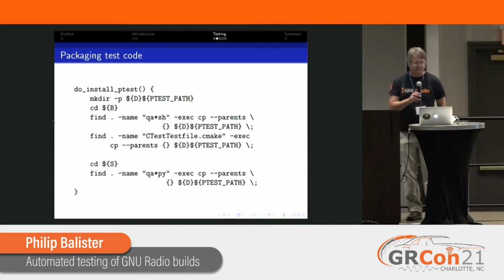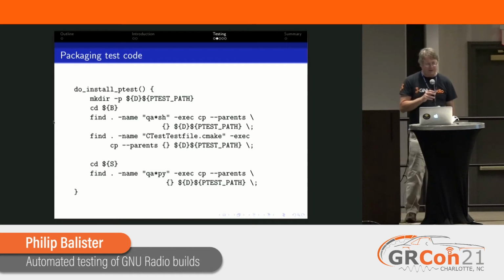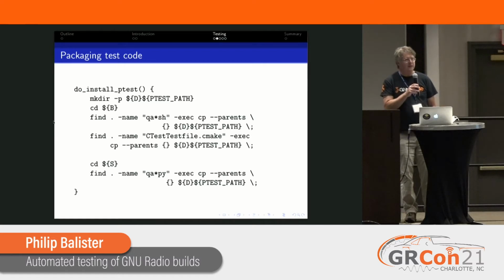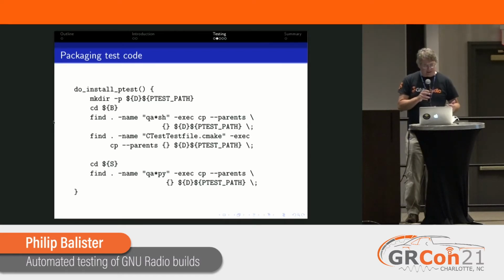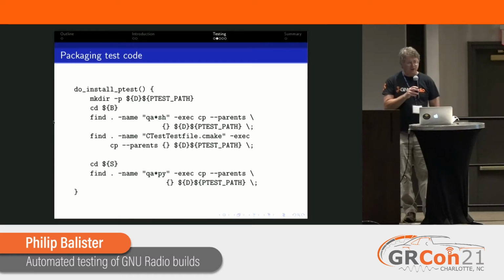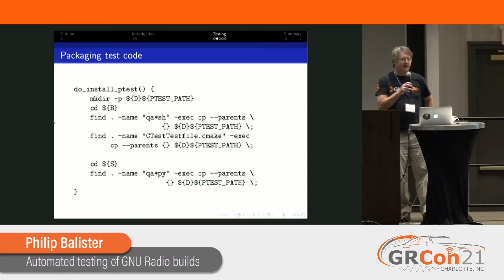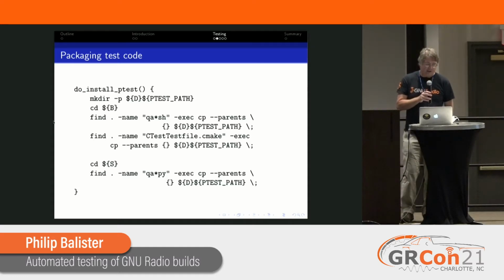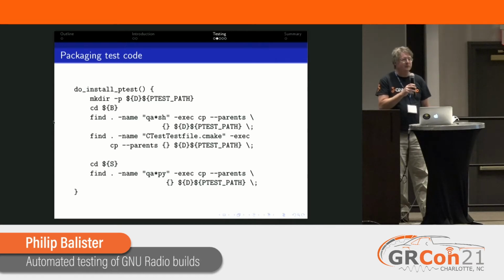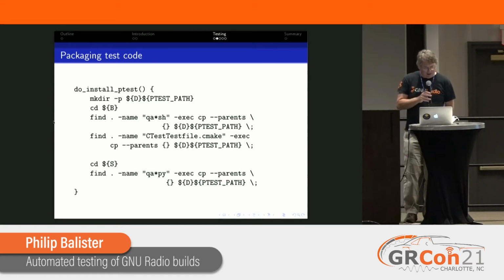Okay, so this is a piece of an OpenEmbedded recipe where I'm assembling the test code. And if you've looked at the GNU Radio test code, you'll see what I'm doing is I'm basically copying files QA*sh. So that's all the shell files that run the GNU Radio QA into basically a deployment path that I'll package them out of. I also pick up the ctestfiles.cmake files, which are important for running the tests. And I also have to pick up the Python files.